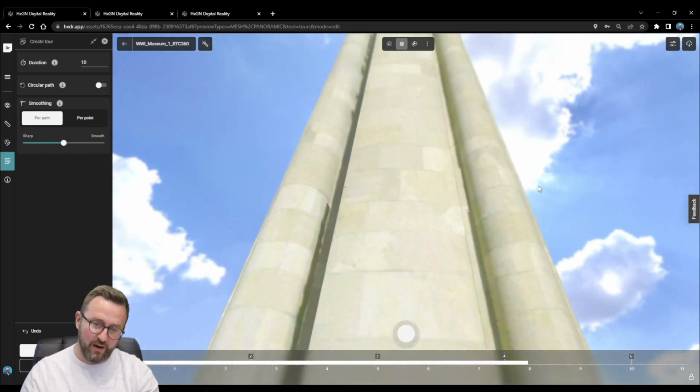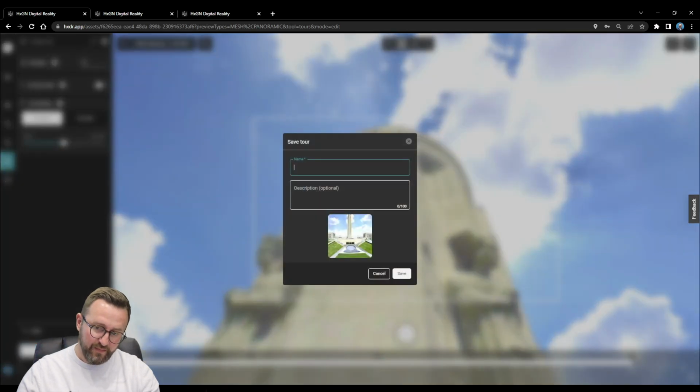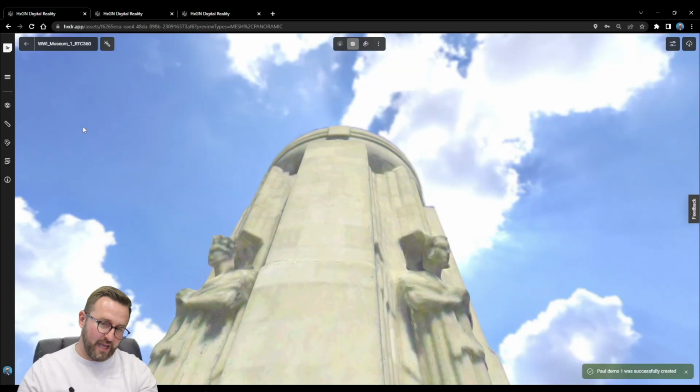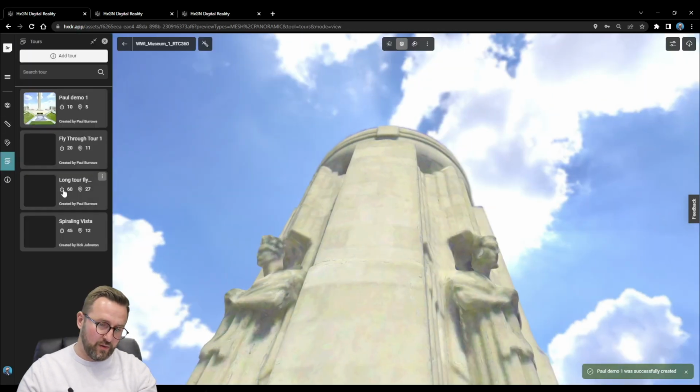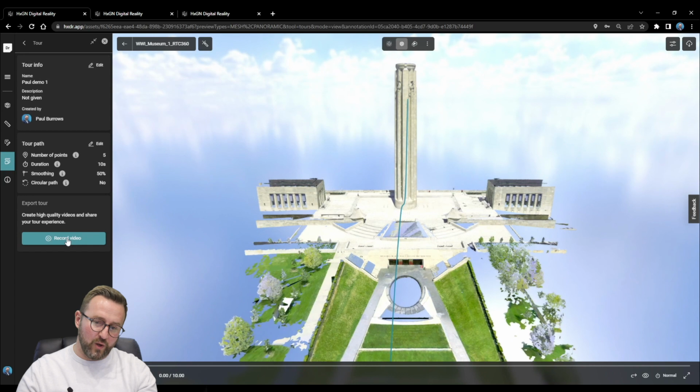That's now being pushed out and shown directly in the browser. But the final stage, of course, would be to save that and render it. So we click save. I'm just going to say Paul Demo 1, and that will now save it. So when I go back out now into my tours, you can see we've got this Paul Demo 1, with the nice thumbnail associated with it. I can click on it, and I can then click record.